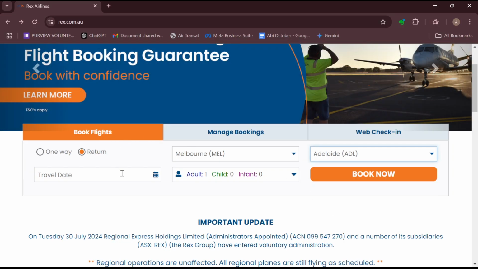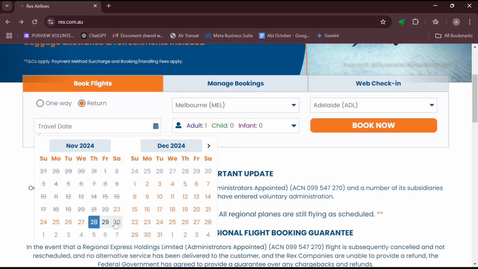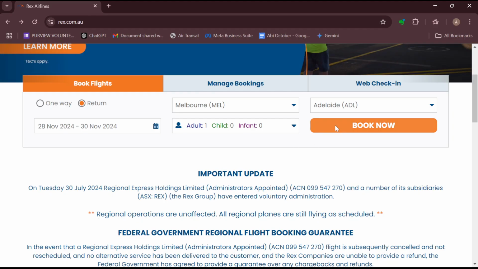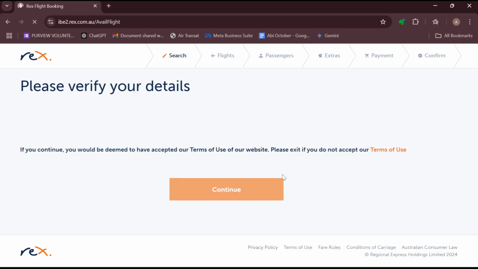Then select your travel dates and your returning date as well. Okay, and then select the number of passengers, click on book now. And then we're taken to the stage where your flight details would be processed. Now, while your flight details are being processed, you'd have to verify your details to be sure that you're not a robot. So take note of that.